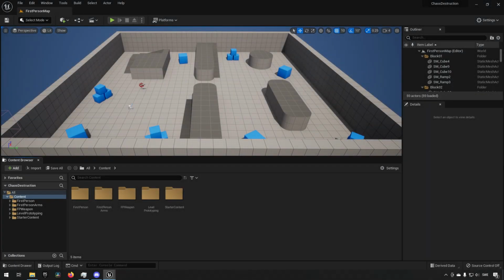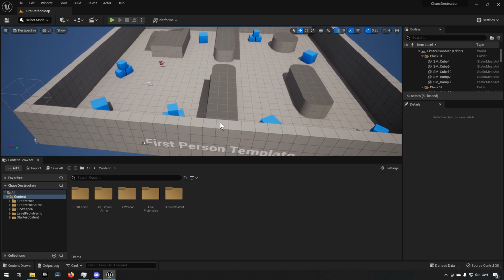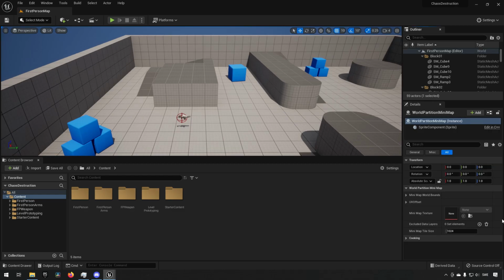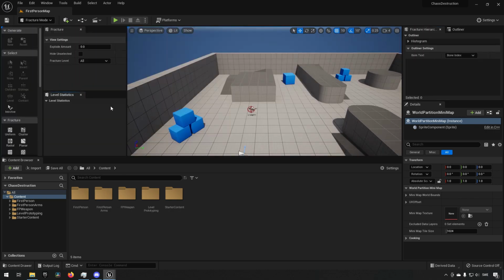Welcome back. In this episode, we will be taking a look at Chaos Destruction Basics. This is Unreal Engine version 5.01, and we currently have a first-person shooter project, the default template, open. The very first thing we need to do is change our mode. You can change the mode up here to go into fracture mode.